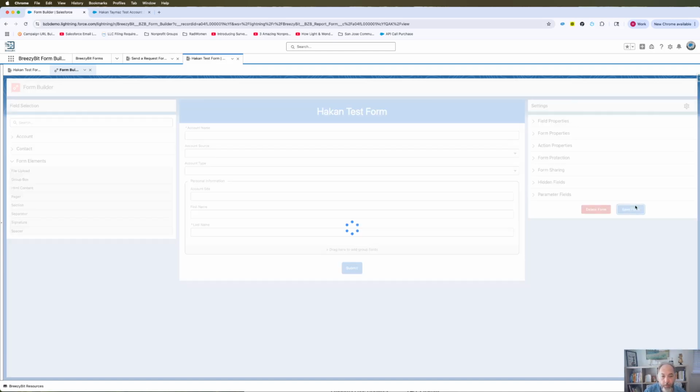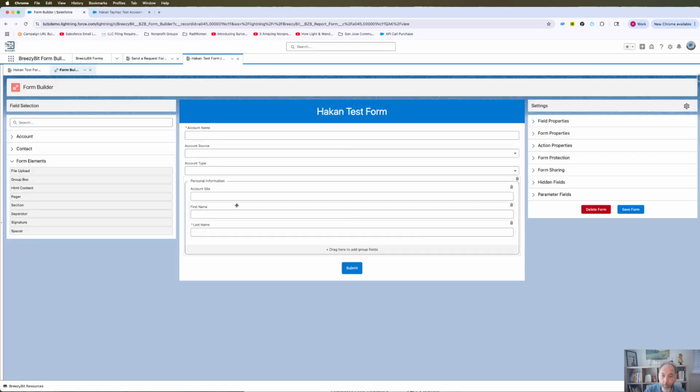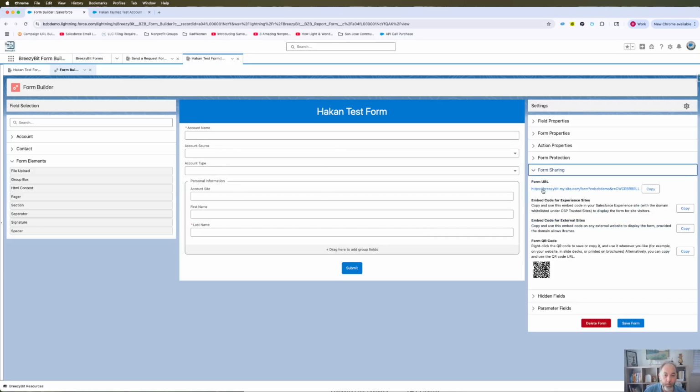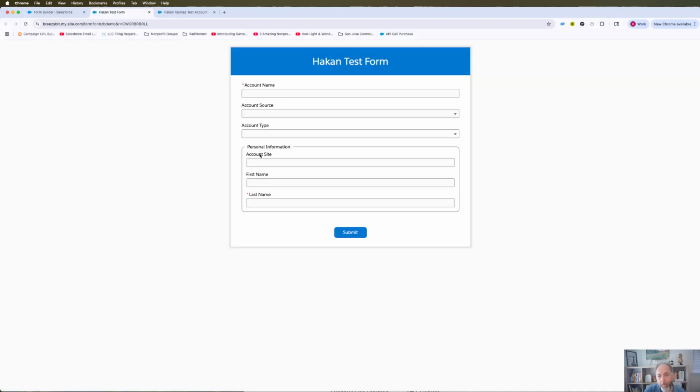If I just save this form, and since everything is happening natively in your org, you don't need to do any field mappings, you don't need to publish anything, your form is ready to use, share with your customers. Let's use the form URL. If I click on this, as you see, personal information group box as a UI element as well. Actually, it looks really nice. It's added on your form.